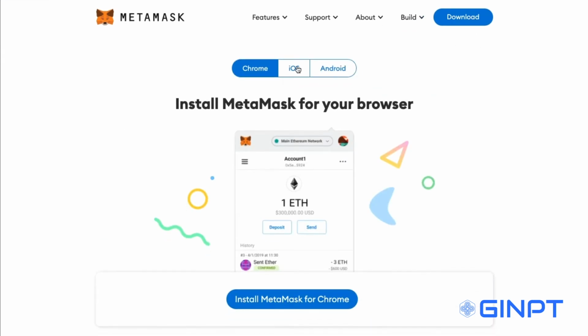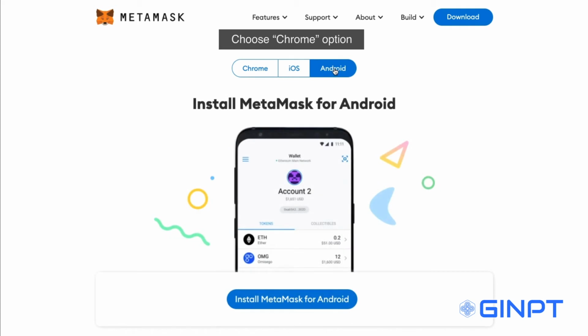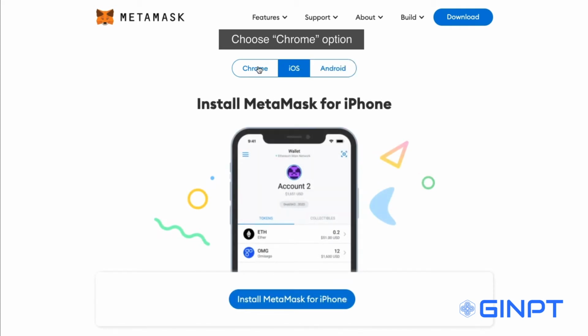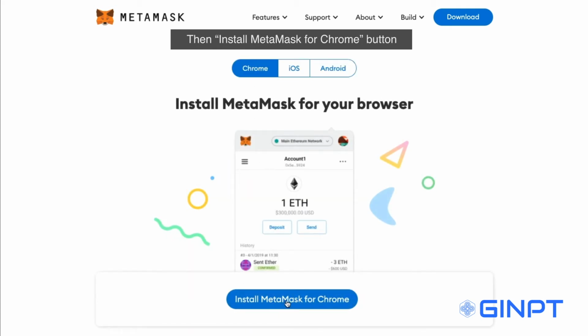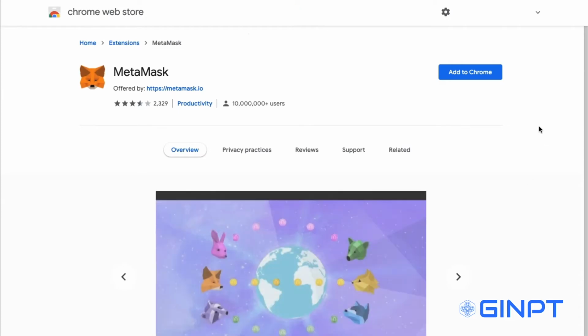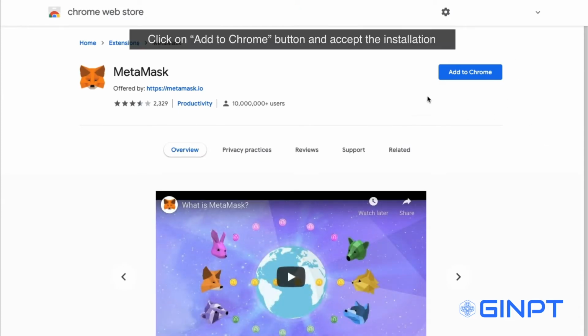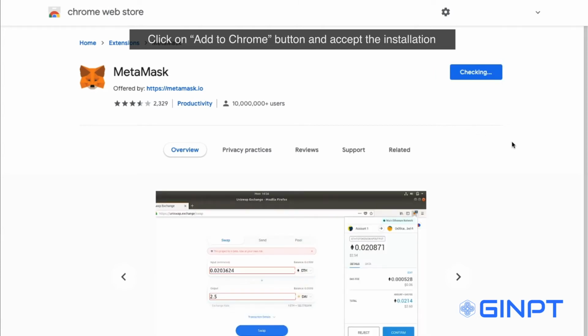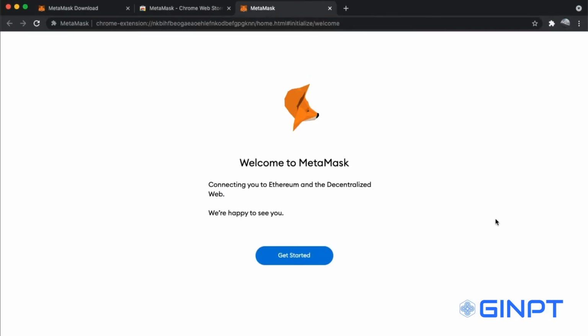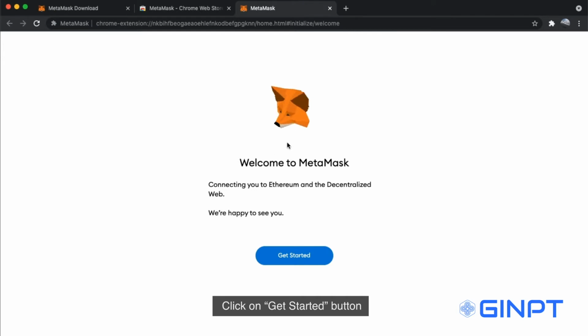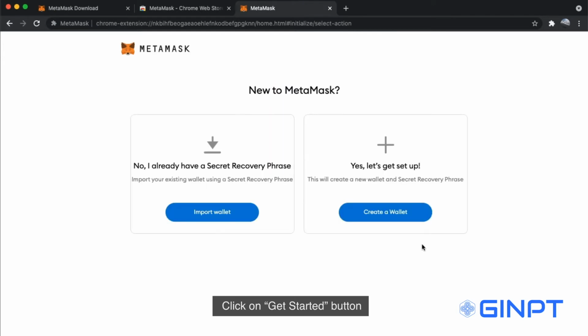We have many options to install Metamask, so choose Chrome option and install Metamask for Chrome. Click on button Add to Chrome and accept the installation. Click on Get Started button and create a wallet.